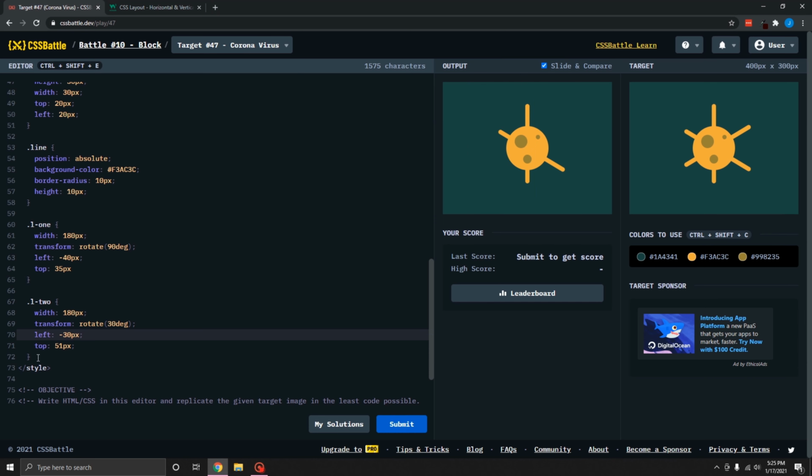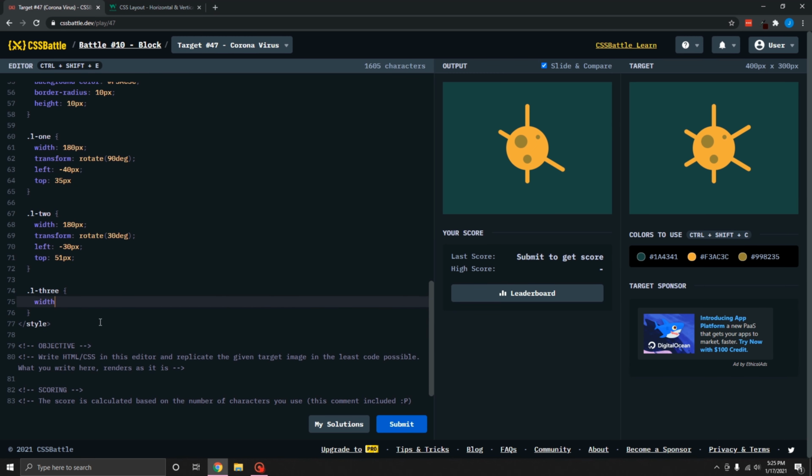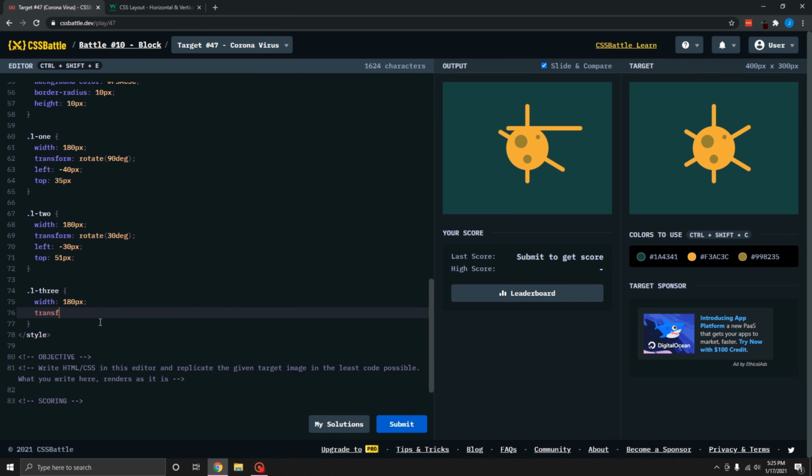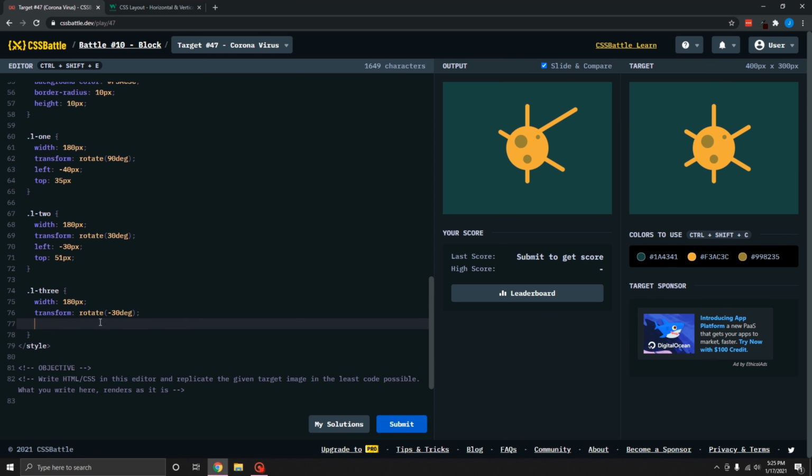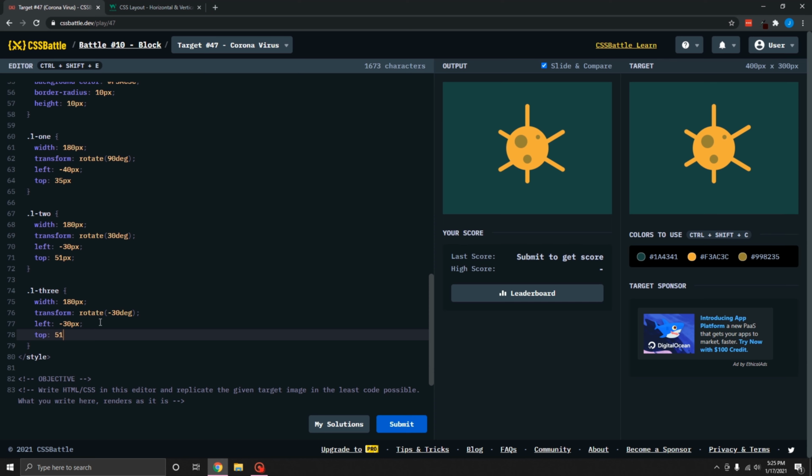Let's go to the next line now. Line 3. Still wanting to call it sizes. Let's do width 180. Transform, rotate. Let's do it negative 30 degrees. So if one was 30 degrees, the other should theoretically be negative. So let's do left negative 30, and it's top 51.